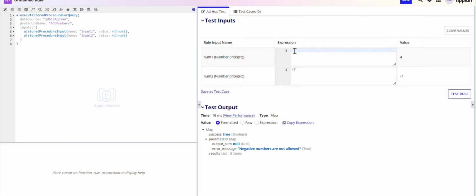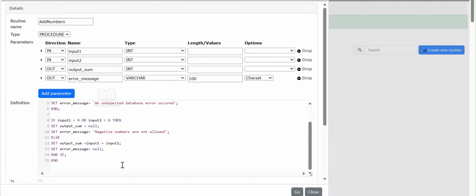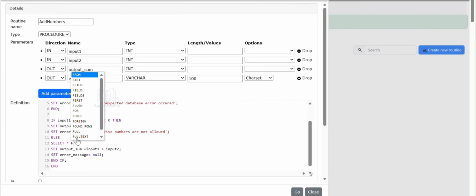Now I want to test the other side of this. What happens when something goes wrong at the database level? So I'm now going to intentionally introduce an error into my stored proc. Now to demonstrate our exception handler, I'm going to add something specifically here in my stored proc. I'm going to execute a query against a table called non-existing table. I'm doing this purely for testing purpose. Obviously in a real application, we wouldn't have a query pointing to a table that doesn't exist.